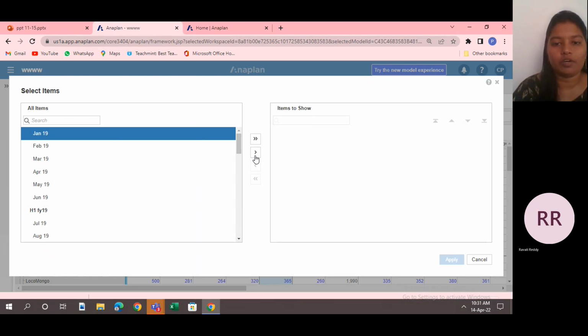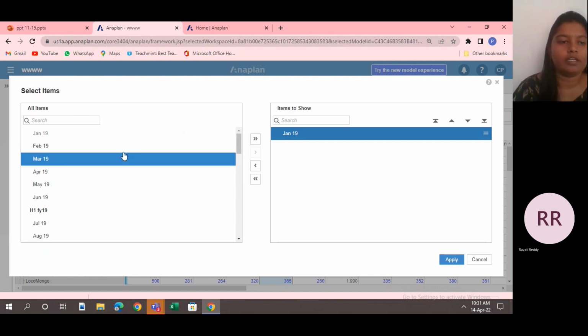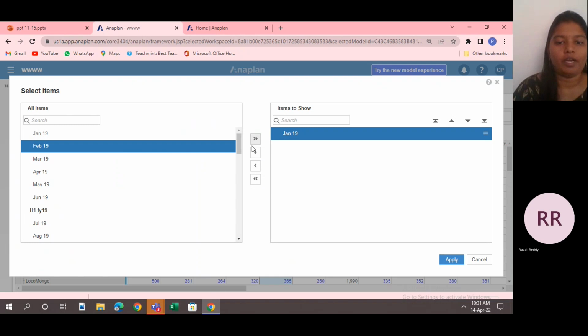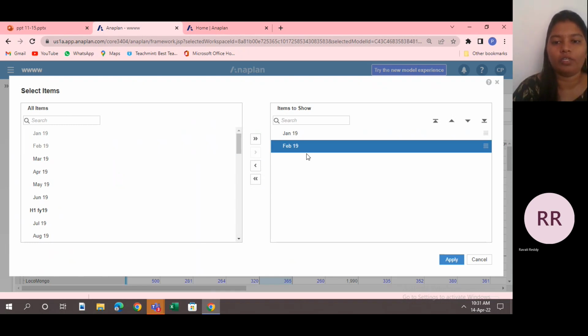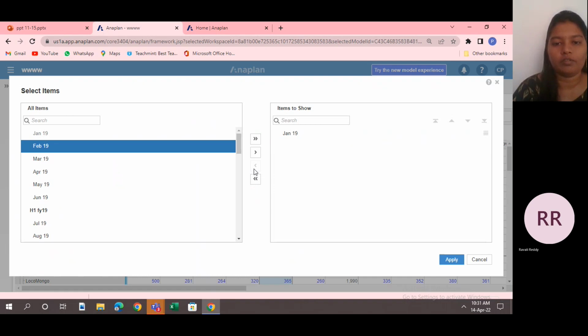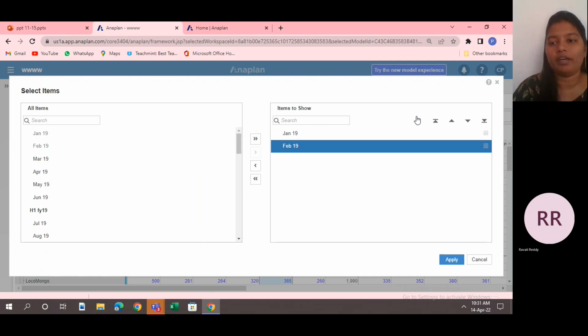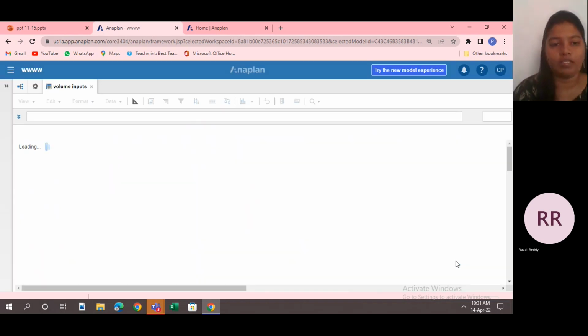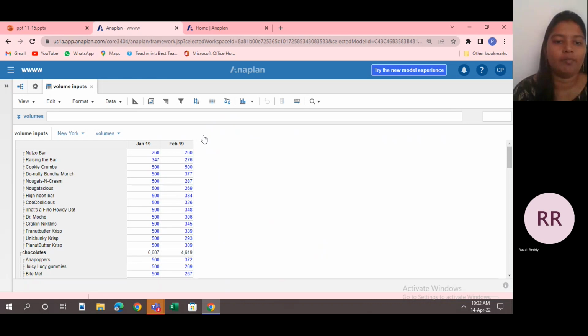Here we have the Sherwin. So I'm clicking on the Sherwin, and here this Jan 19 is selected, and here I'm selecting February. If I want to deselect it, I'm clicking on show only, and the expand and collapse button. Here we have options like moving up and down. If I want this February 19 up, I'm selecting the up button, and if I want down, I'm selecting the down button. If I want to apply this, here we have the option of applying. Only then we can see the January and February columns here.